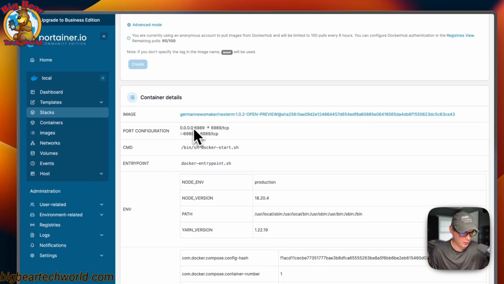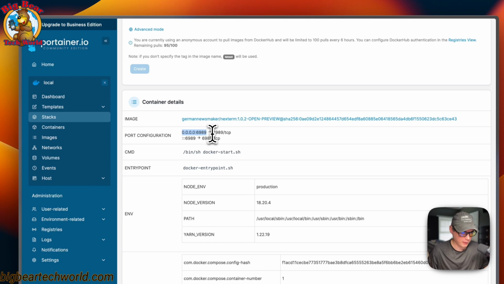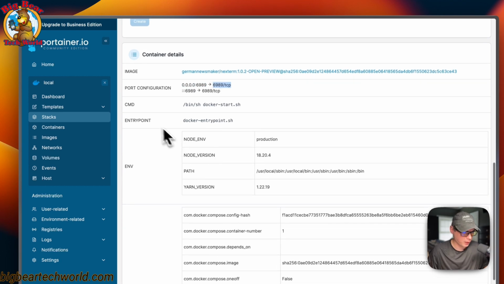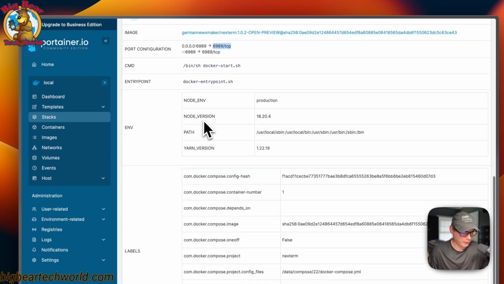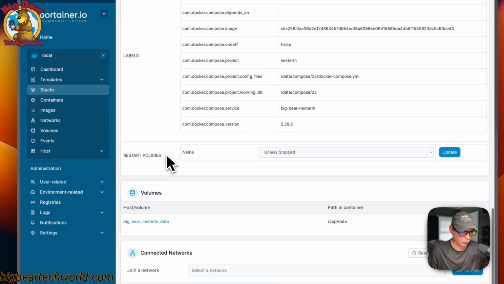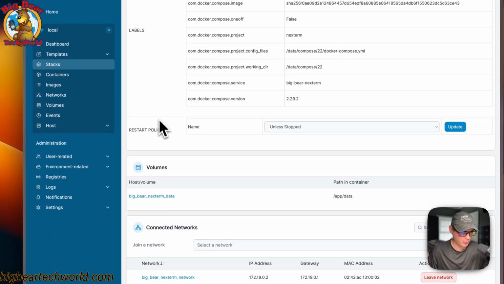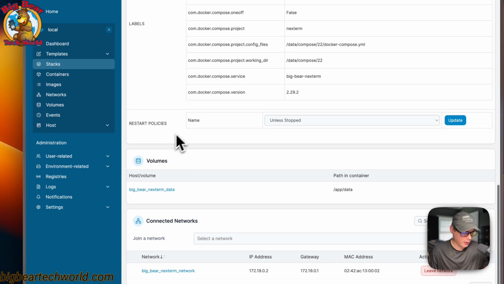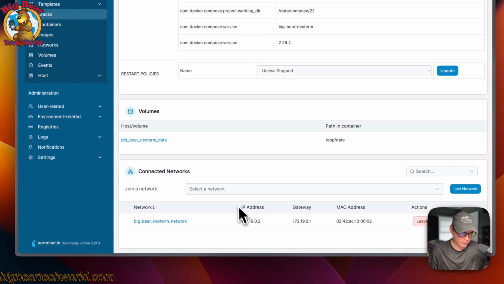and then the container details, like the image, the port configuration on the host side, and then on the container side, so the command, the entry point, the environment variables, and then the labels down here, and then restart policy, but I would change this in your Docker compose, and then volumes down here, and then connected networks. So it created a bridge network down here.